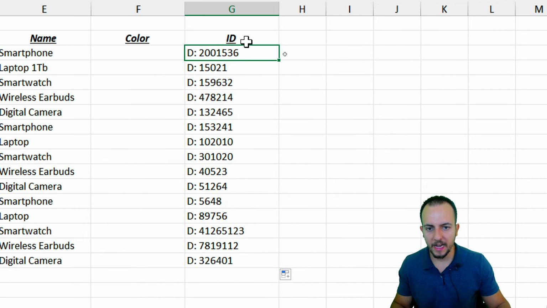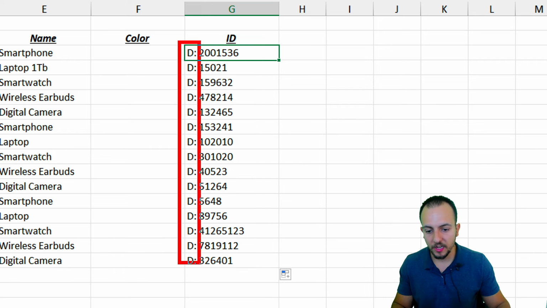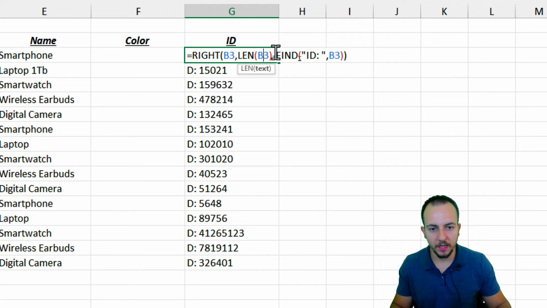All those IDs contain all the numbers that we need, and all of the IDs also have the D, colon, and space. Now we need to get rid of the D, the colon, and the space. So they are 3 different characters. Double click on 2, and within the find function, we can subtract 3 characters, and then enter. Now we have the correct result. Let me bring this formula down, and we're done.